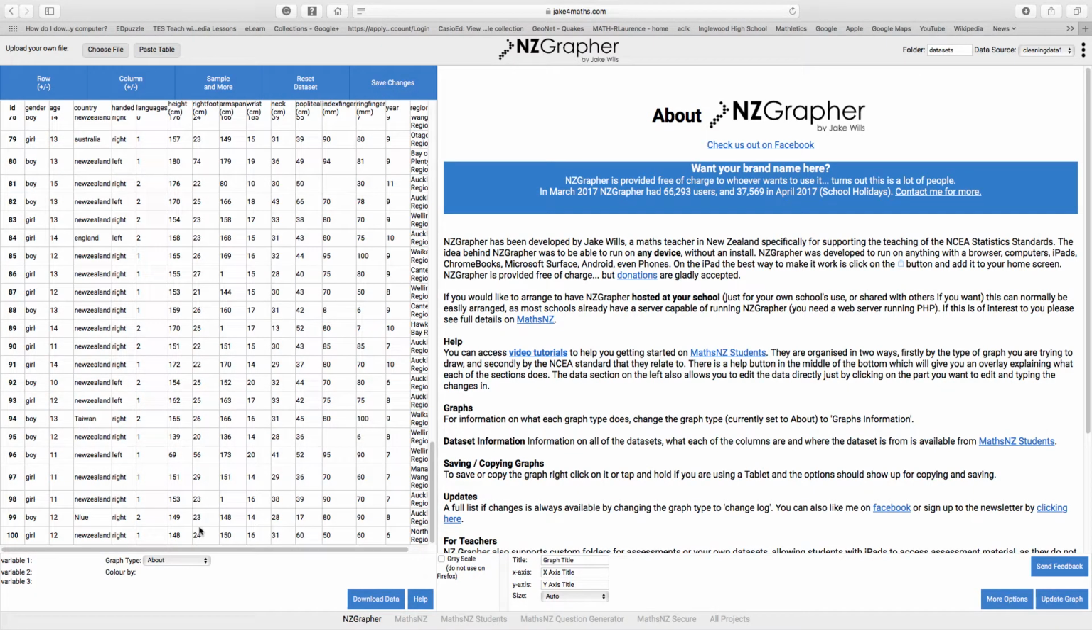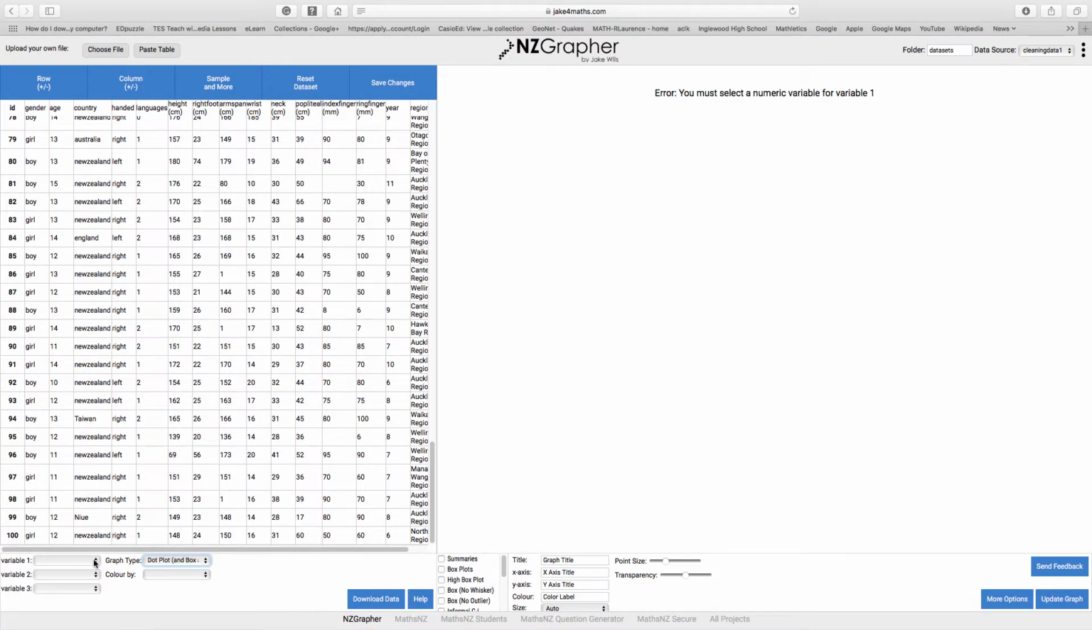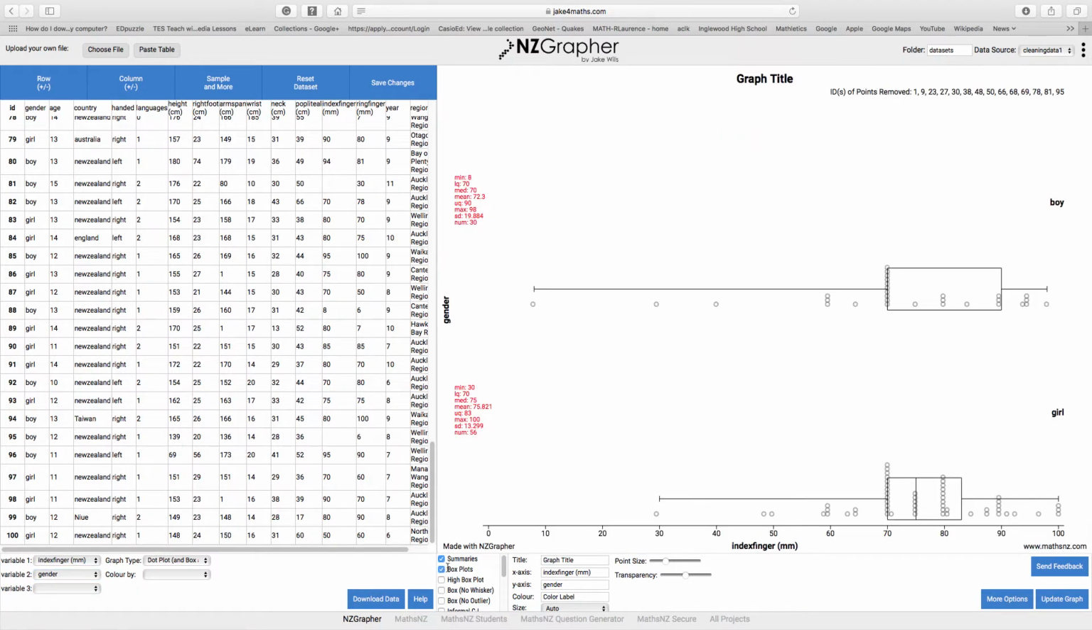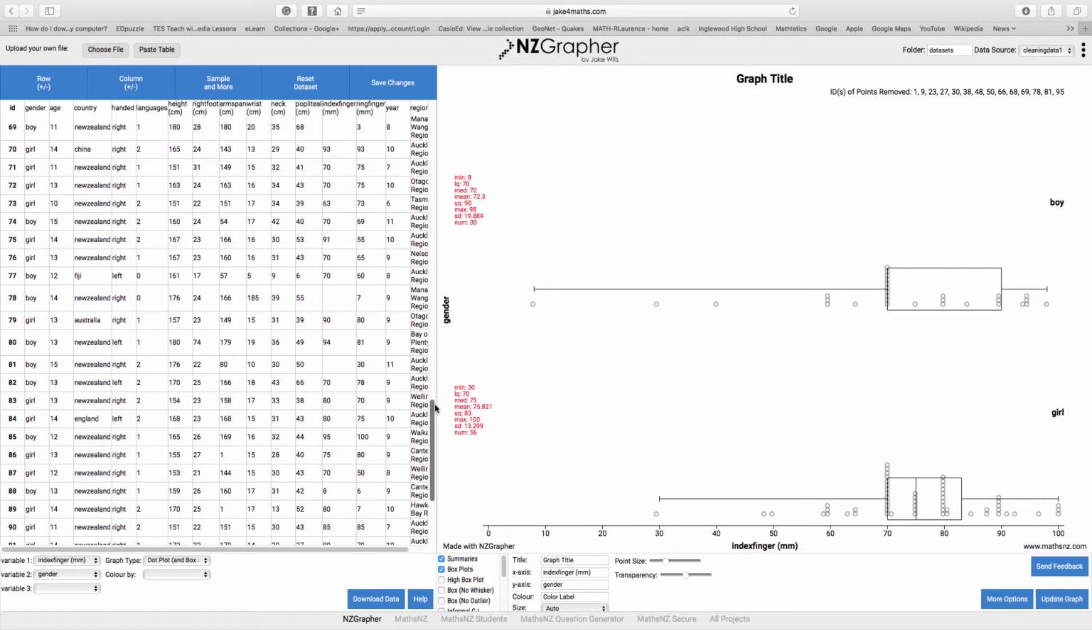And note now what happens when I do a box plot. I'm going to use index finger in millimeters. I'm going to use gender, and I'm going to put in the summary statistics and box plot. And there's still one down here under 10, which I think said all of these are at 30. So I am actually going to try and find where that 10 is, and I'm going to remove that. That's 1 centimeter. And I'm going to resave that.